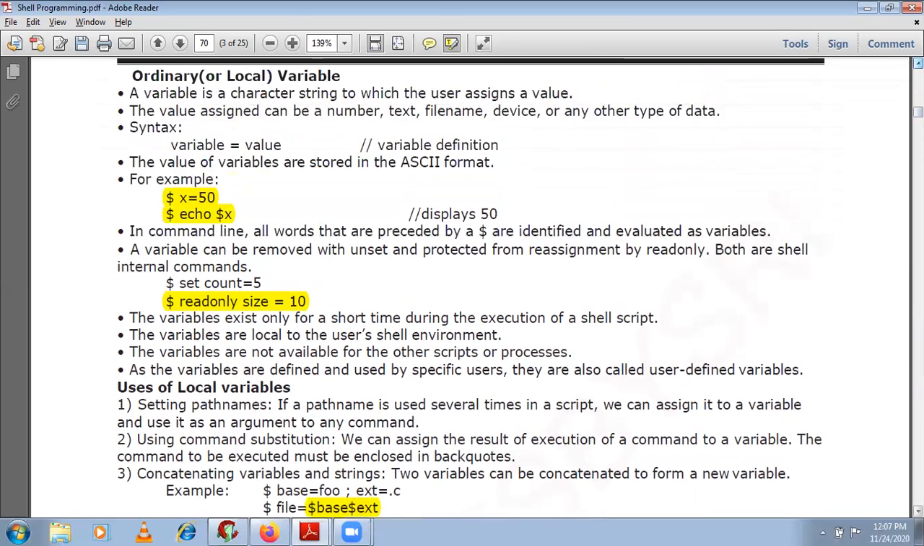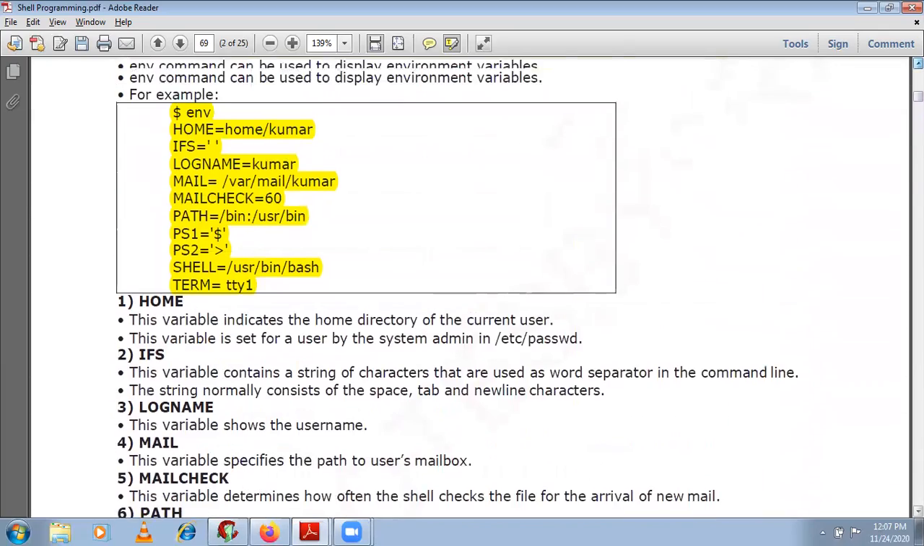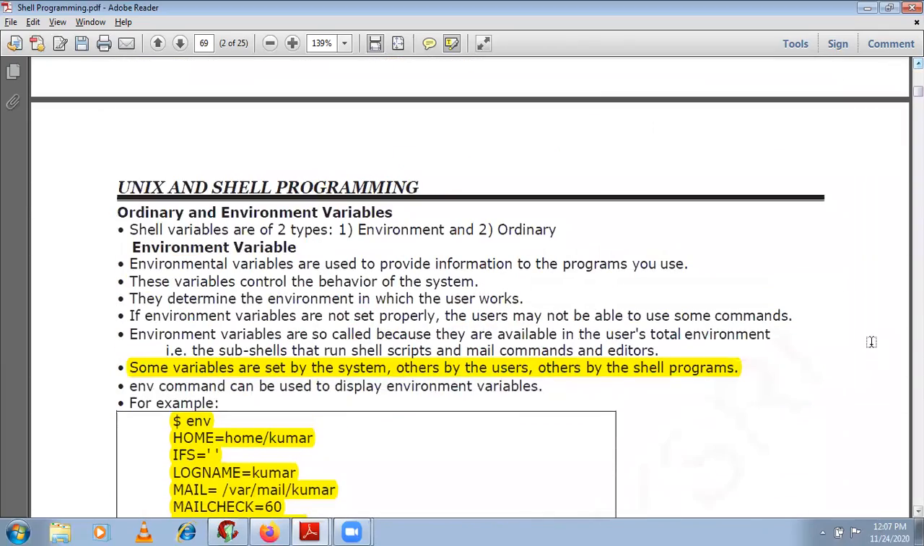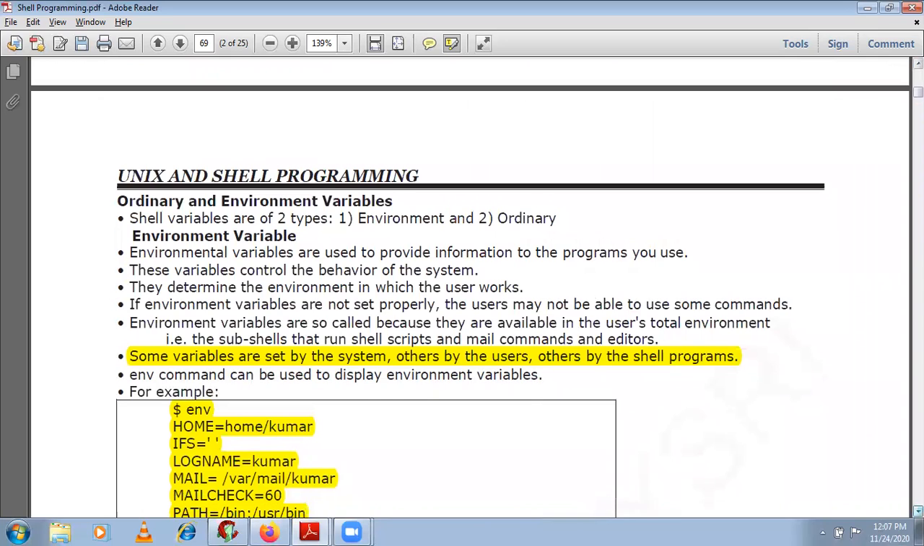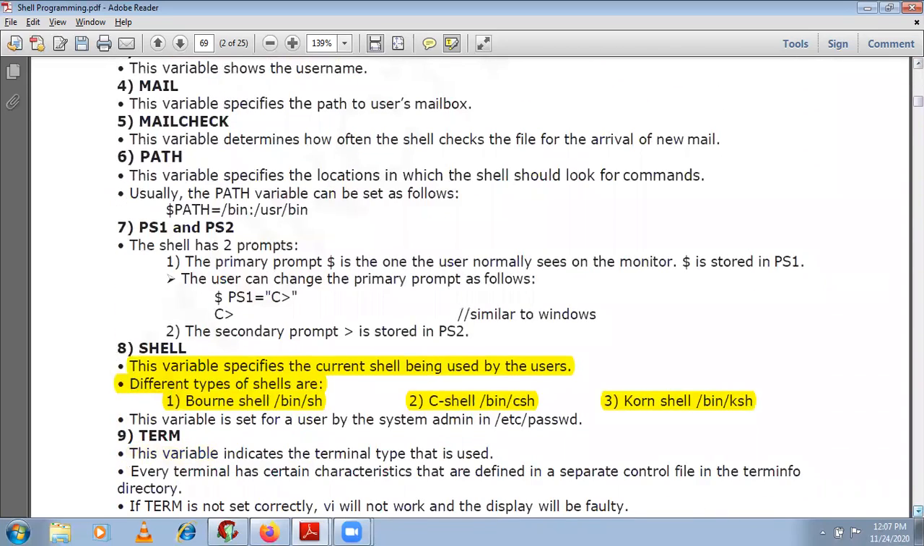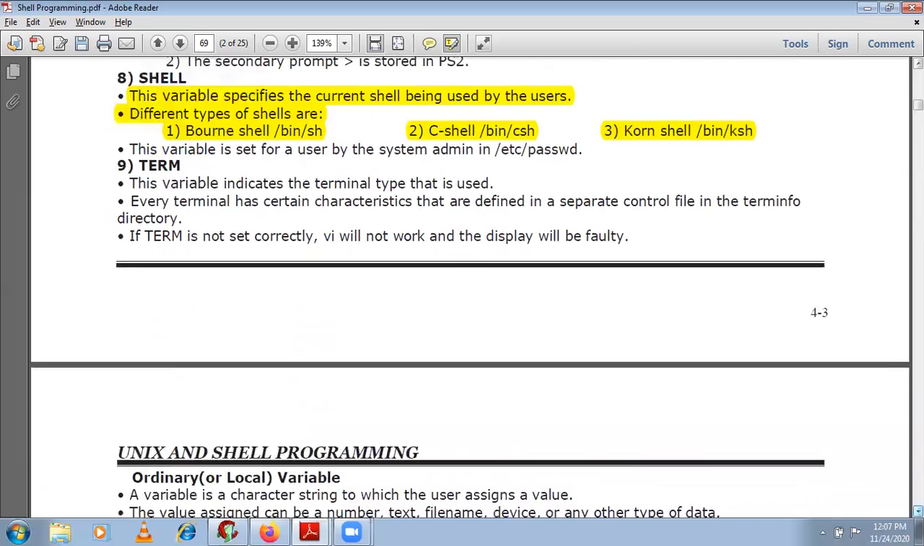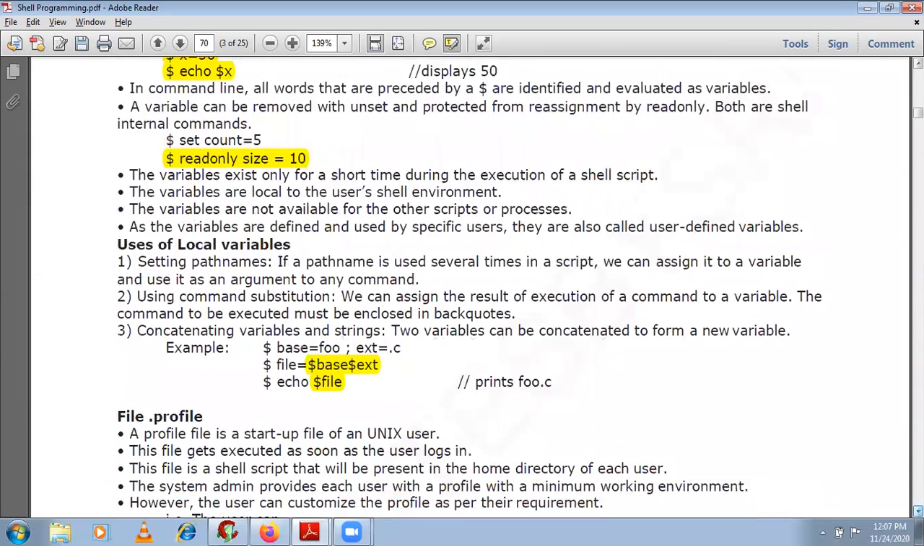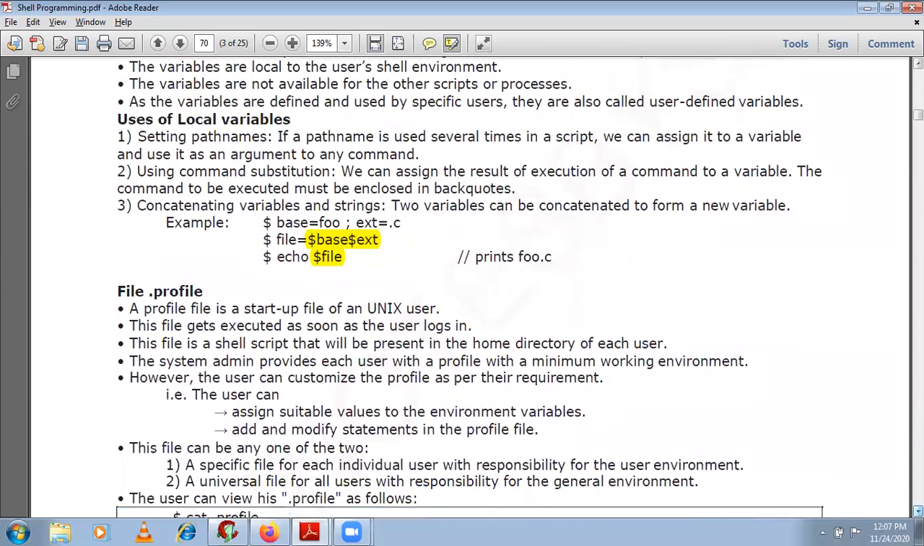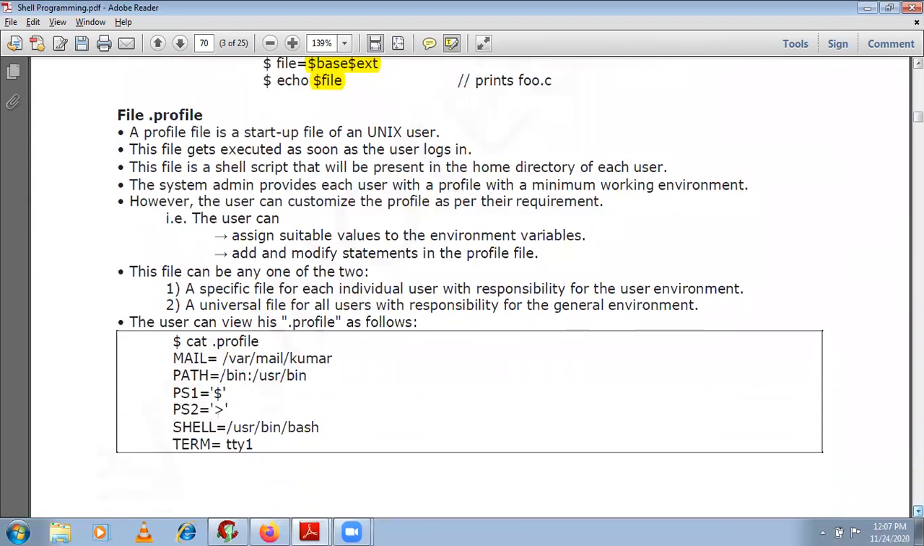So we saw what you mean by environment variable. And also we saw what you mean by local ordinary variable or local variable. So we saw shell script, how we can execute shell script, what are the two different ways to execute your shell script. We saw both those things. So next we shall try to see what is dot profile.